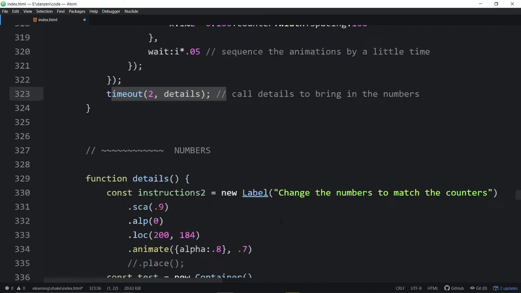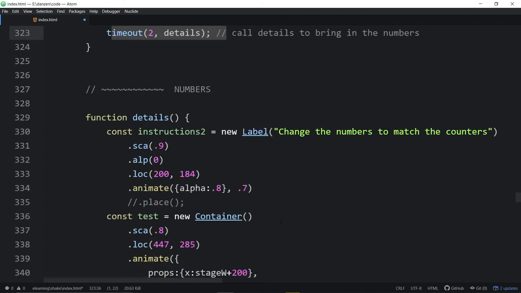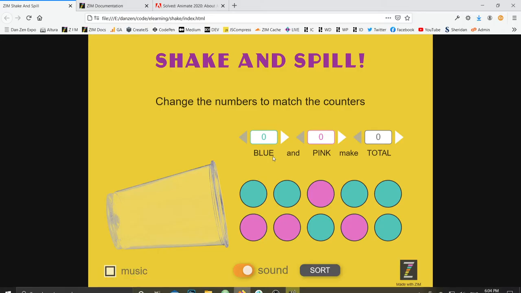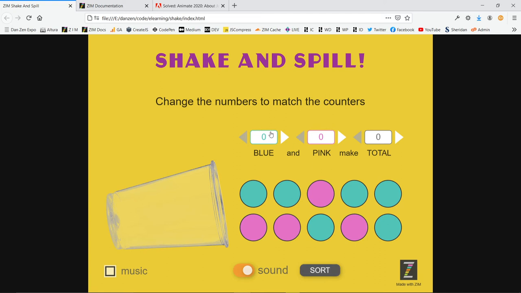All right, we're nearly there. Let's pop on down and check what we do in these details. So the details portion is this stuff right here, and here, the sorting. For the details, the idea is we're trying to have the kids match the number of blue ones: 1, 2, 3, 4, 5, 6 blue ones.